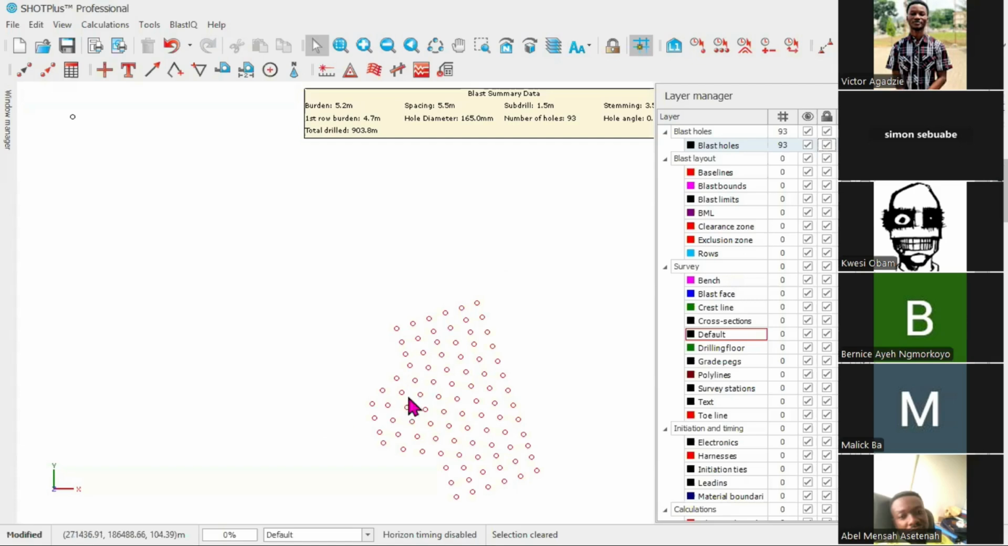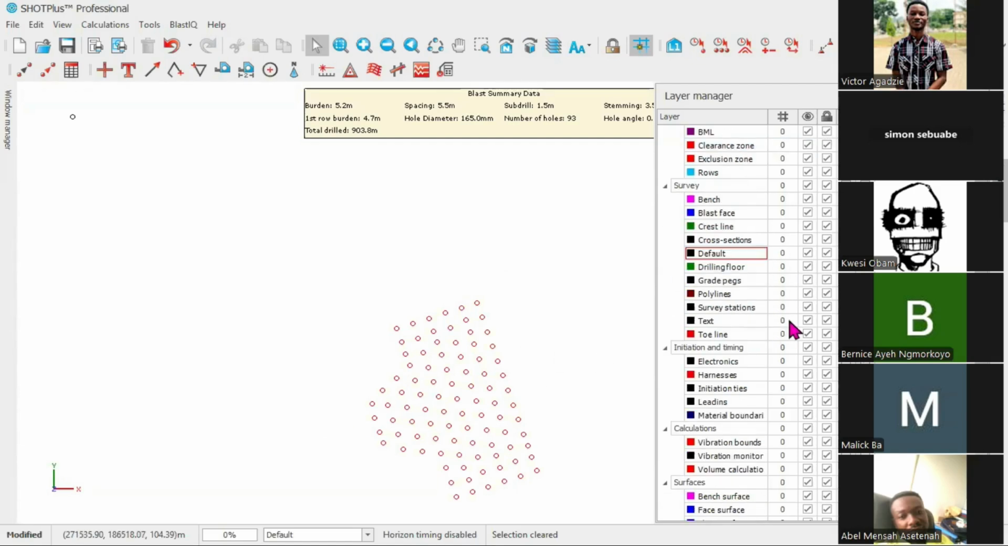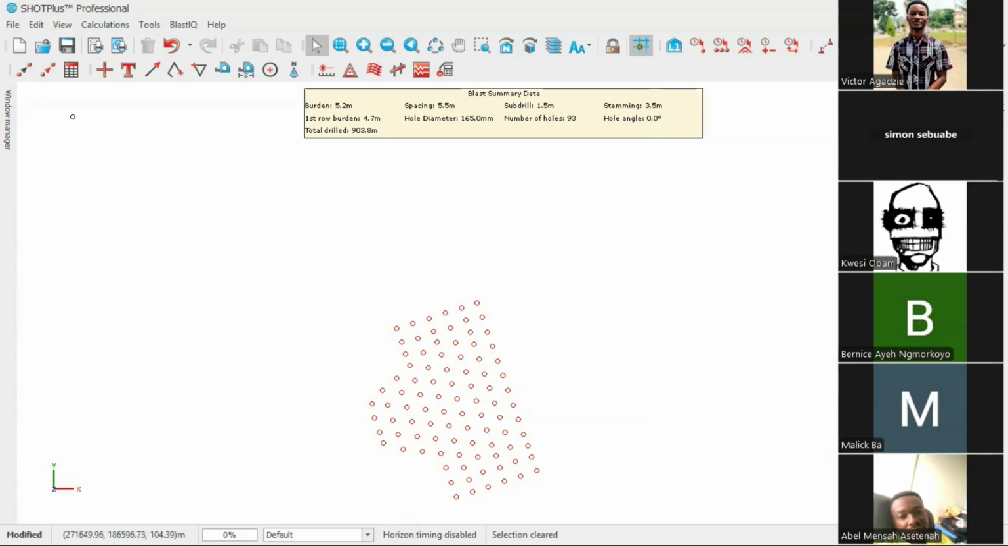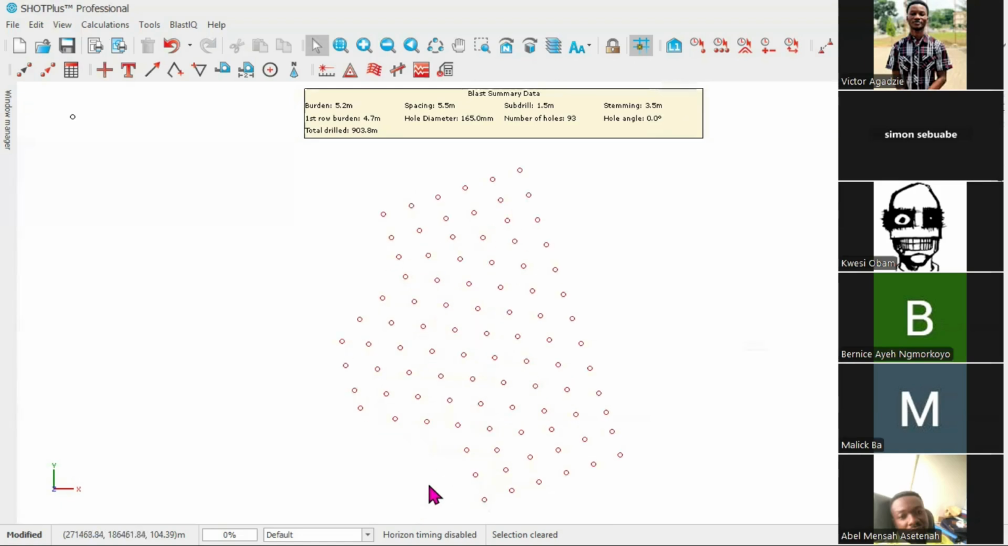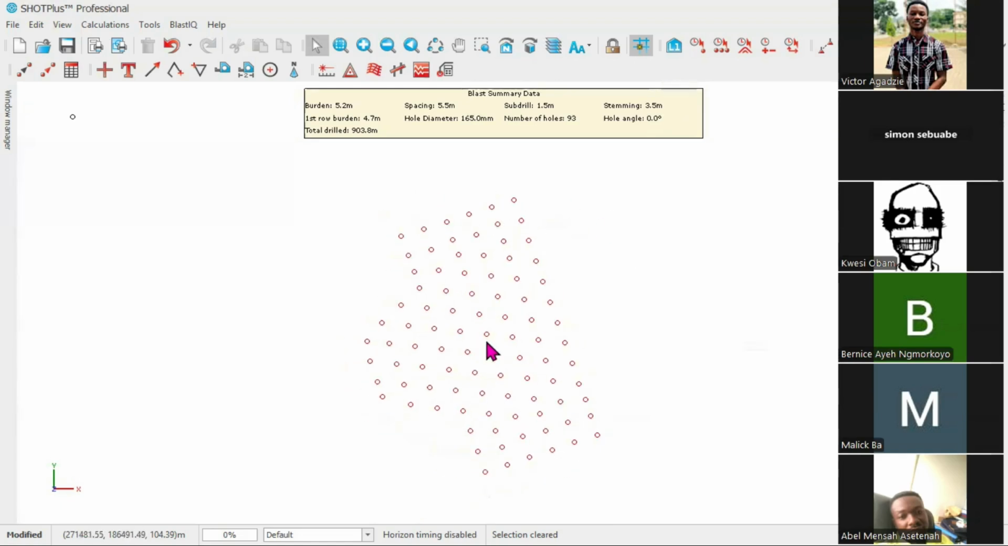Okay. So if you are using the Shotplus and there is some layer that you cannot select, you have to come and check your layers manager where you have frozen. If you have frozen it, you make sure you unfreeze it. Okay. And then, yes, so now you know how to import your holes.